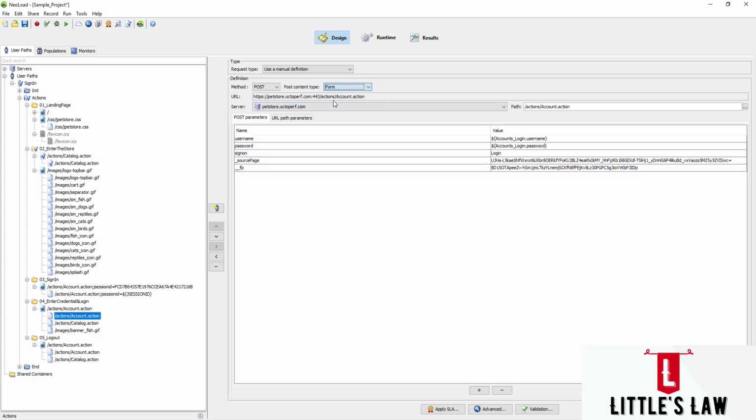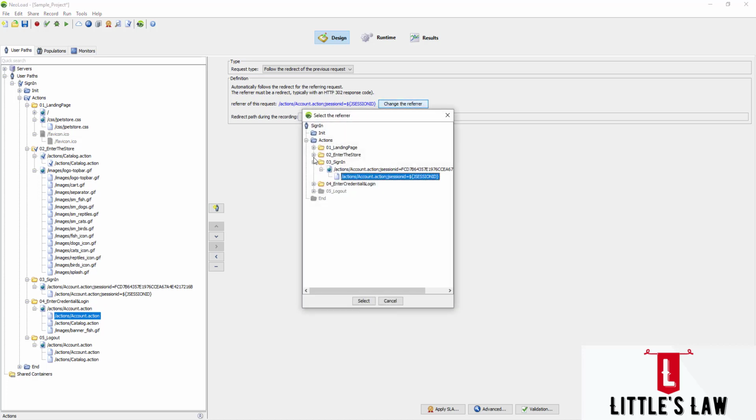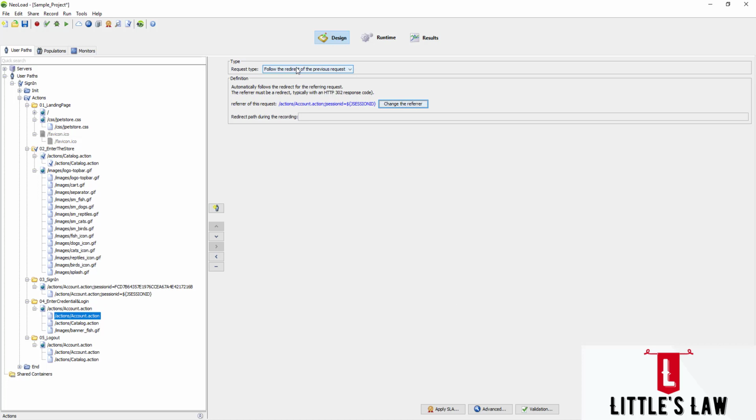So we'll now go back to the form format, and the next option which we have here is follow the redirect of the previous request. When we click on this, it will ask to change the referer. In case you want to change the referer, we can choose it, because in most of the scenarios this particular request will pick the right option. So make sure you have the right request type.